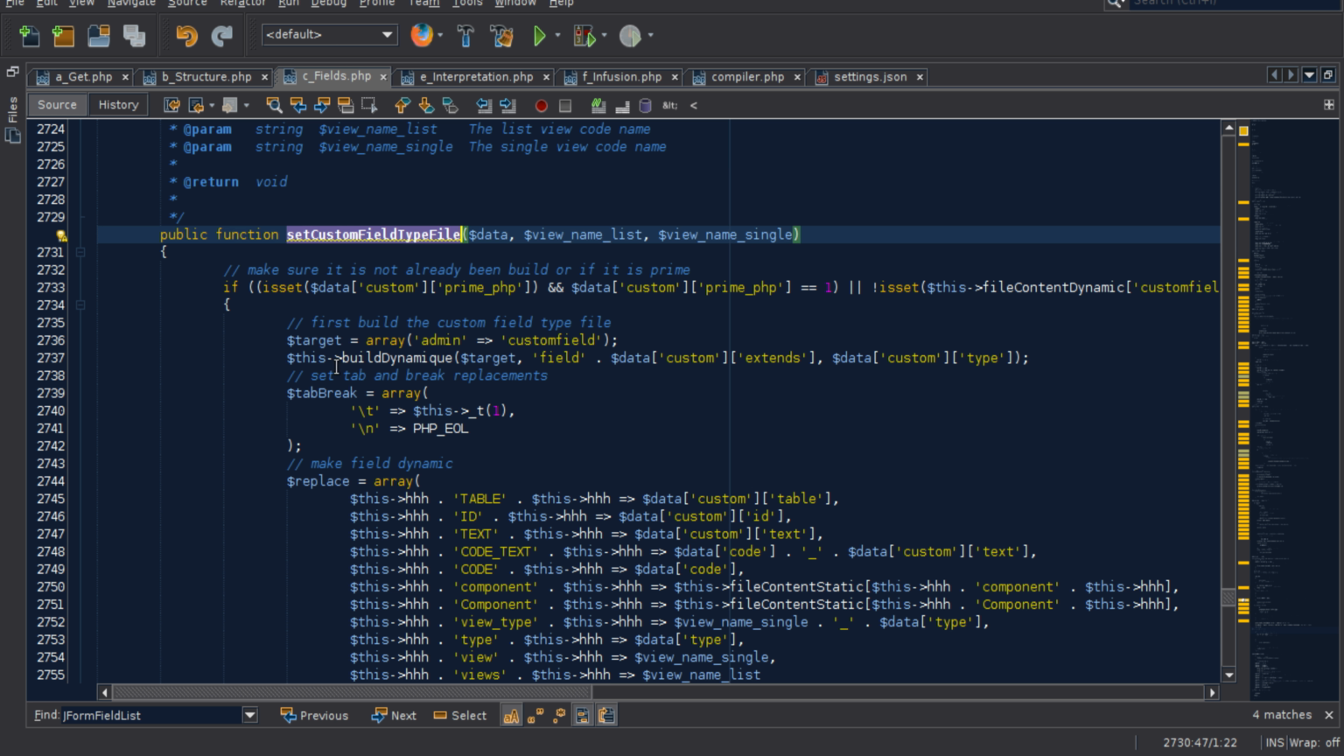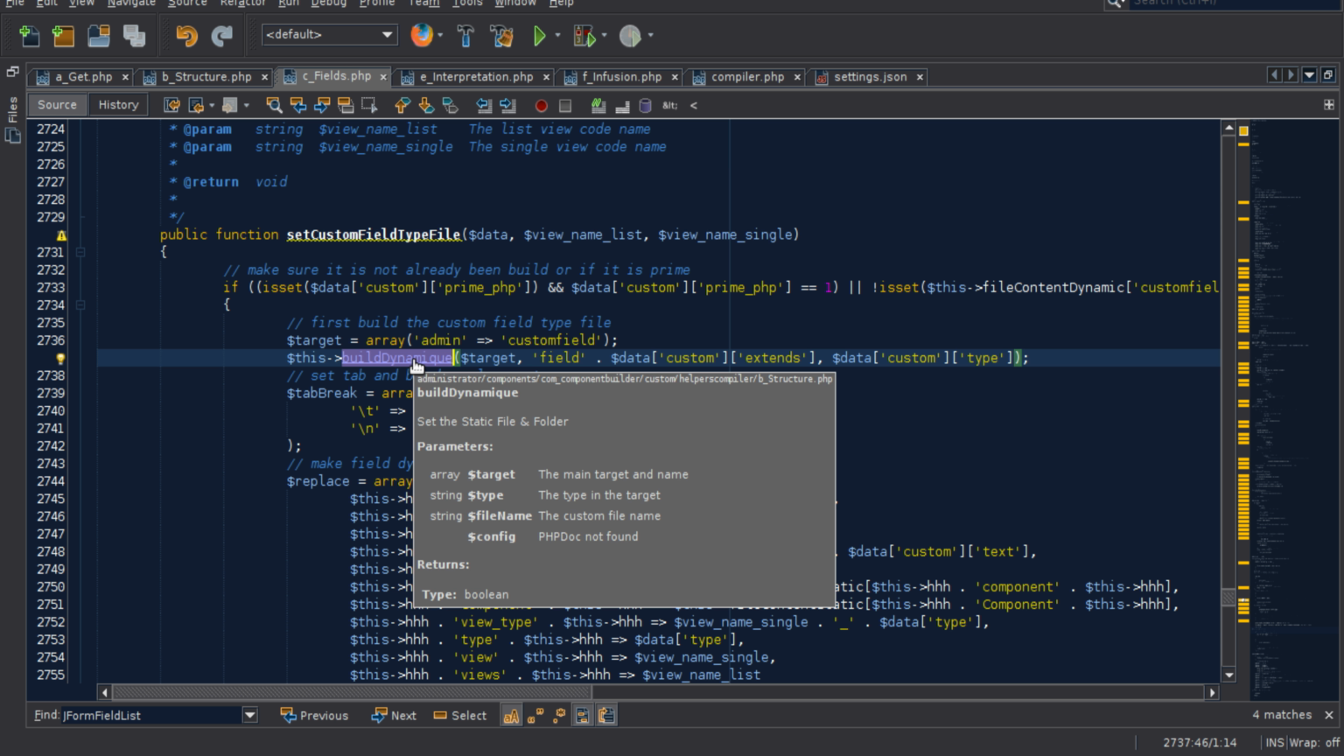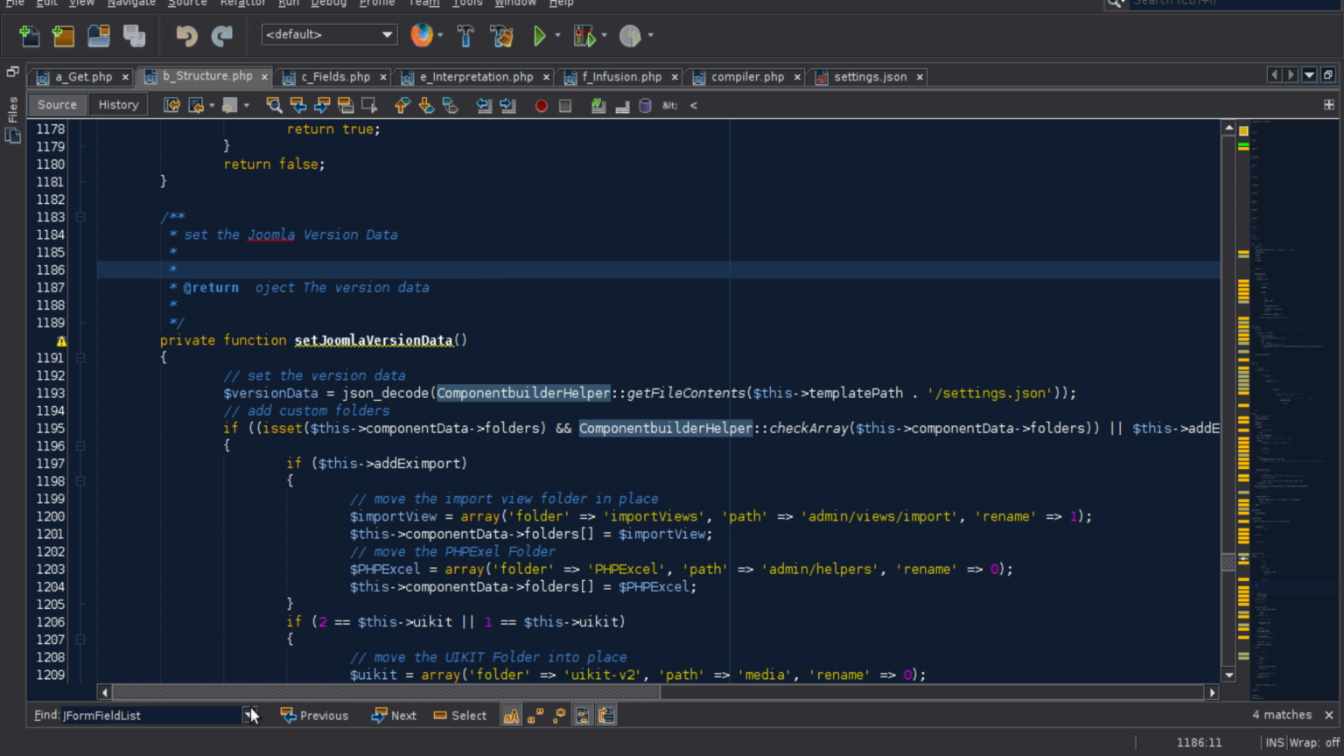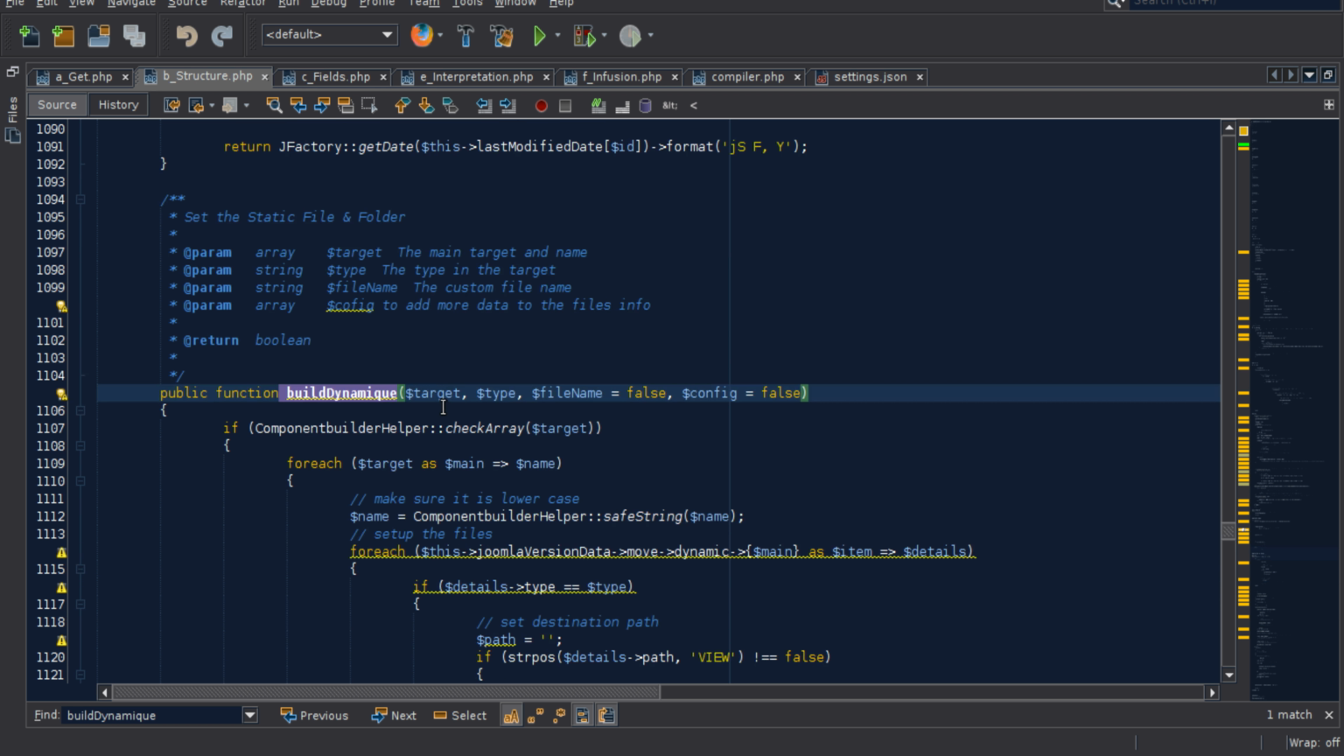You could follow some methods like this build dynamic. In NetBeans, if you hold control and hover over the method, it tells you in what folder and file that method is first declared, and then also gives you some parameters if it has them mapped out. So we can then see that this method is in the structure. If we search for it here, let's see.